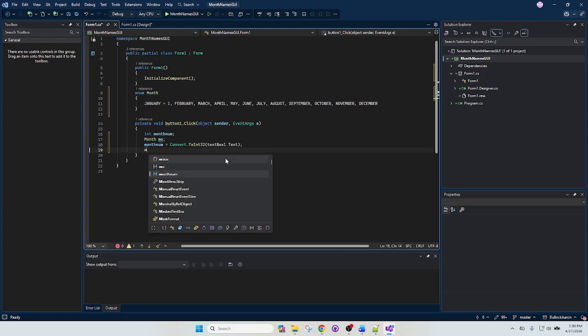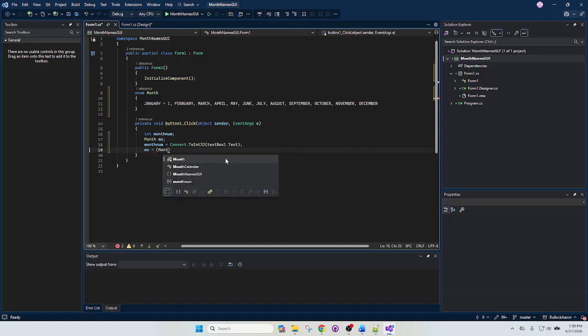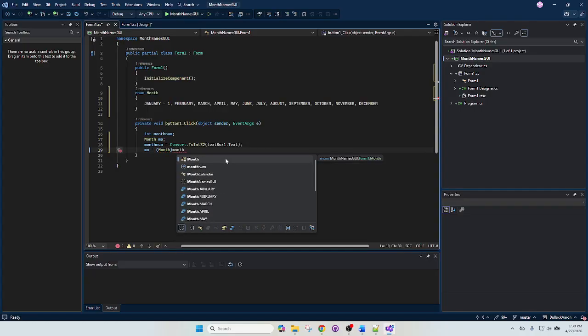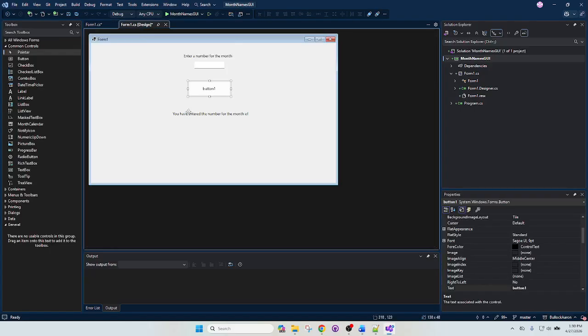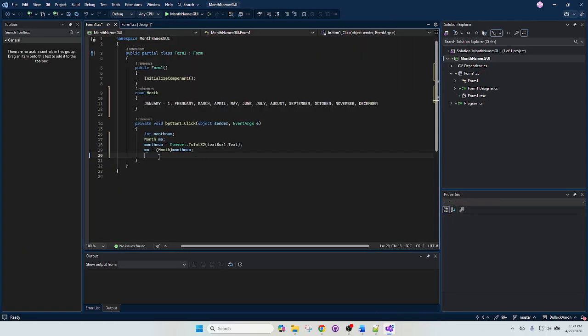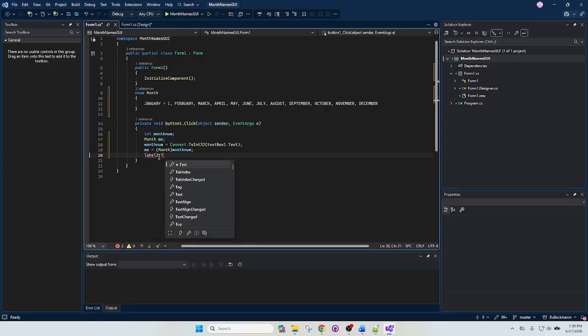So our month object is going to be equal to our month enumeration with whatever number month we choose. Month number. Sorry. Okay. So now what we're going to do is test our output. So in our output, you have entered the number of the month of, and I'm just going to put MO at the end of that. So the way we do this is we have label2.Text.